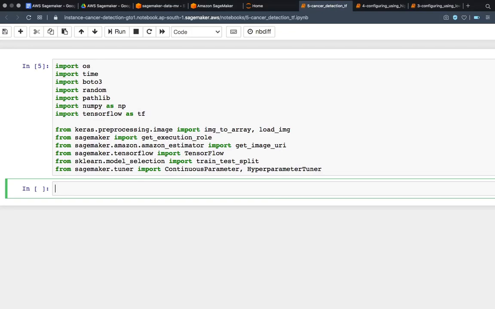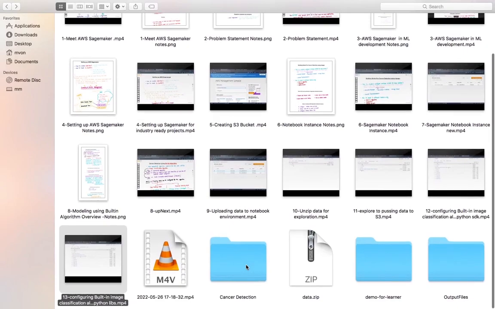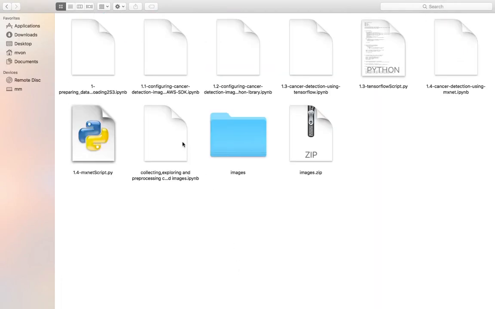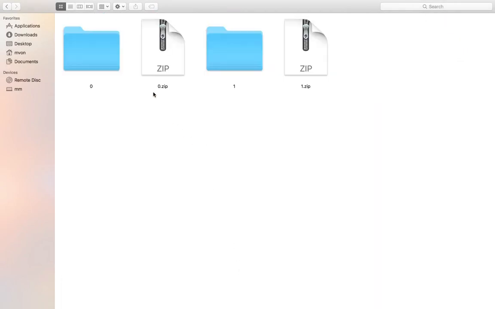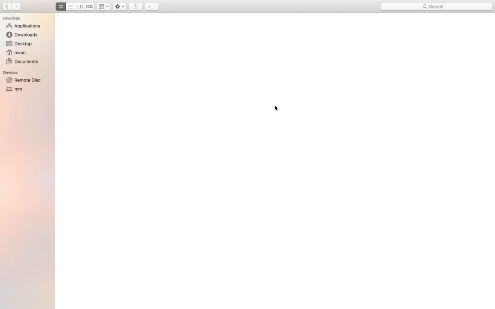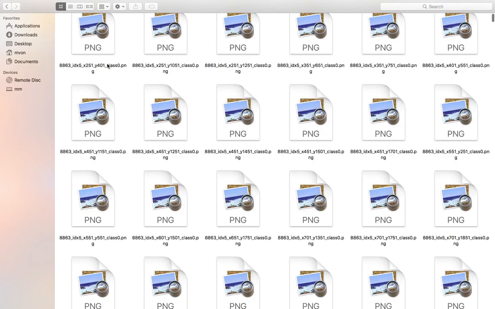Now what we will do is we are having images in PNG format. As you can see over here, if I go to the cancer detection folder and images, I will open these images for you. These images have PNG at the end.